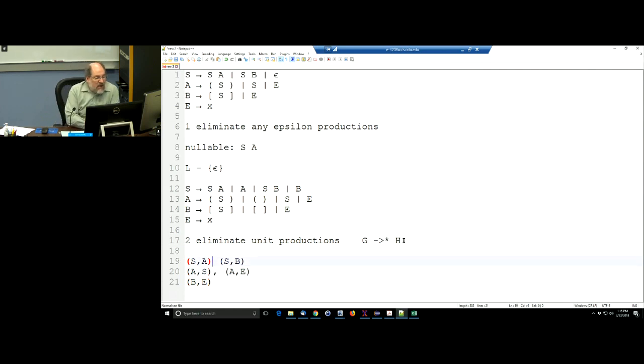And then we look for pairs that are in the closure of all of these relationships. So what do I mean by that? Well, A, for example, can derive S. S can go directly to B. That means that in two steps, A can go to B. S can go to A and A can go to E. So in two steps, S can go to E.